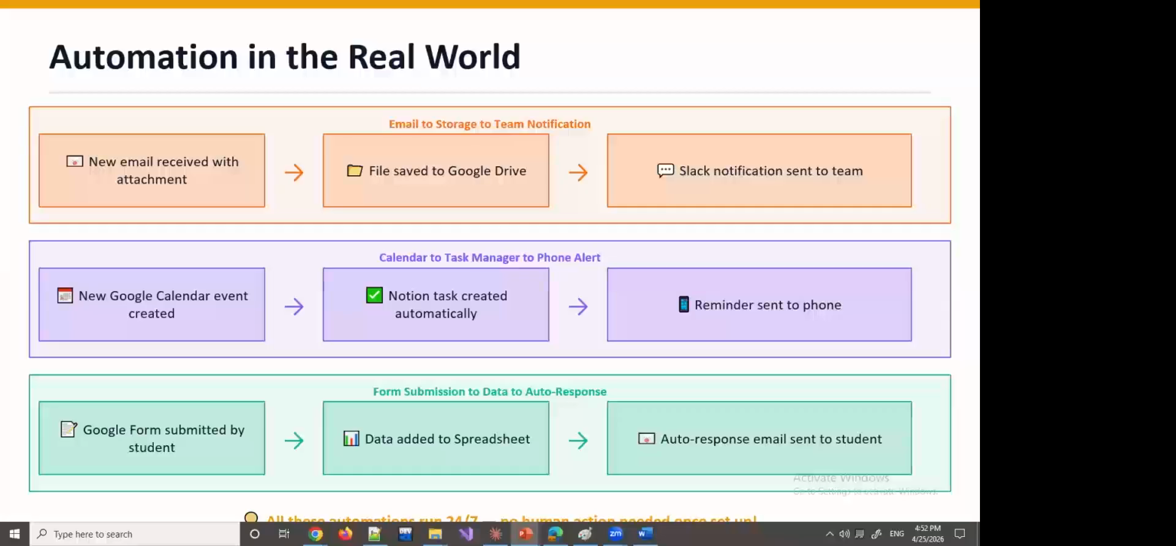Next one is calendar task management to phone alert. So ask the AI to read and create a new Google Calendar event. Then a Notion task is created automatically. Then send a reminder to the phone.